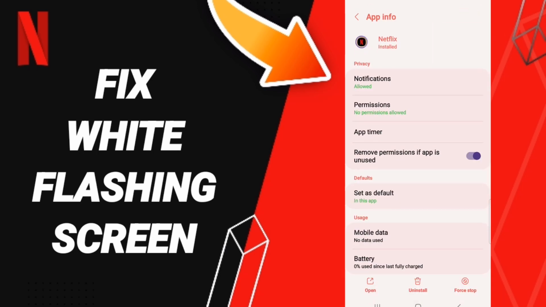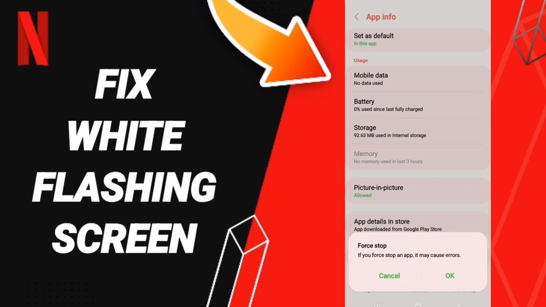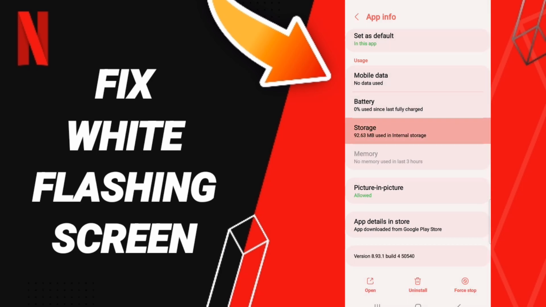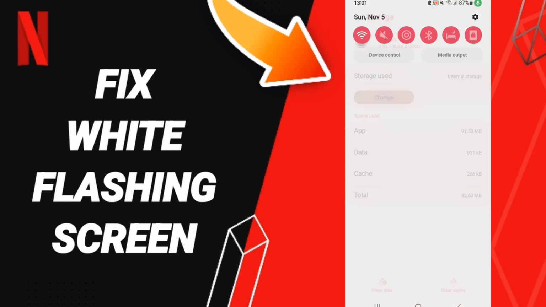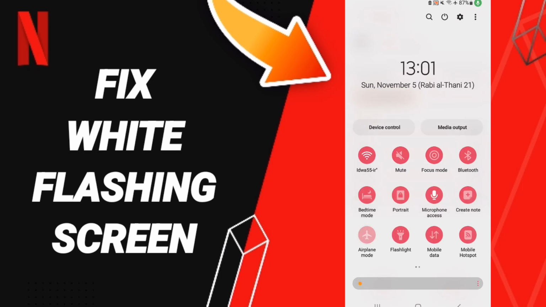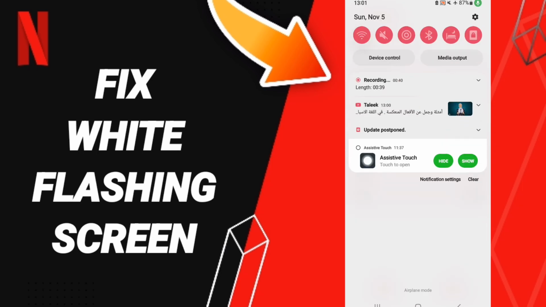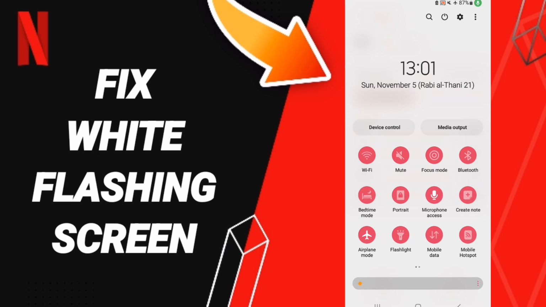Then in this list of app info, you will click on the first app and you click OK. Here we'll enter the window of storage. Then we click clear cache. And in the end, you can turn on your airplane mode. You can wait a moment and then turn off your airplane mode again.